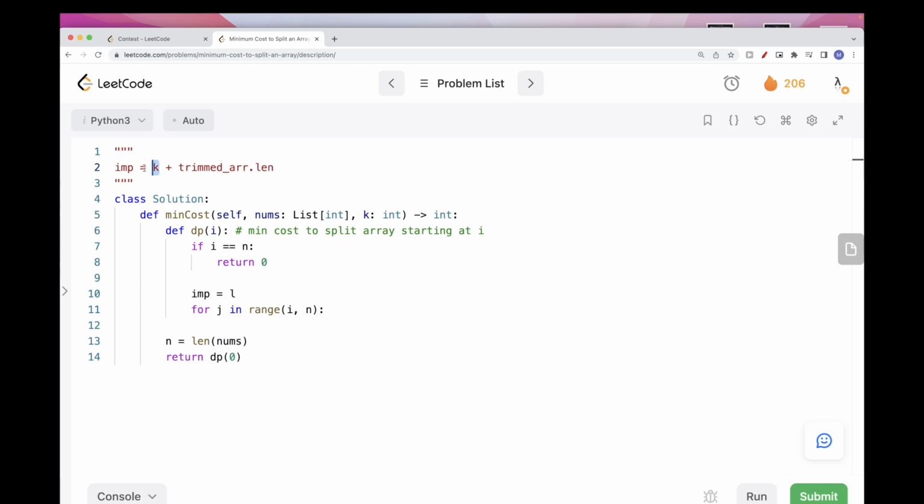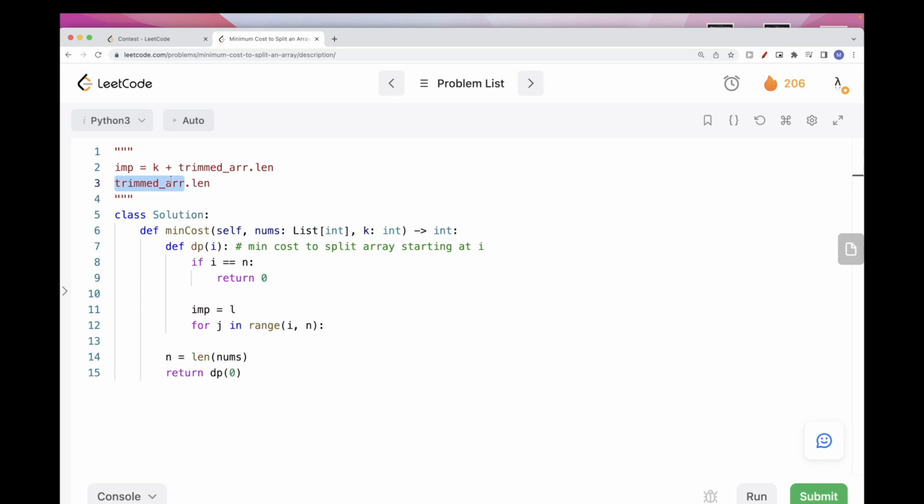And basically, we'll initialize it with this, so that each time the only thing that will change is the trimmed array. So when we are considering a new number for j, we just check by how much it will increment the trimmed array length, right? So that's why we initialize at k here. And then how do we check by how much it increments this?